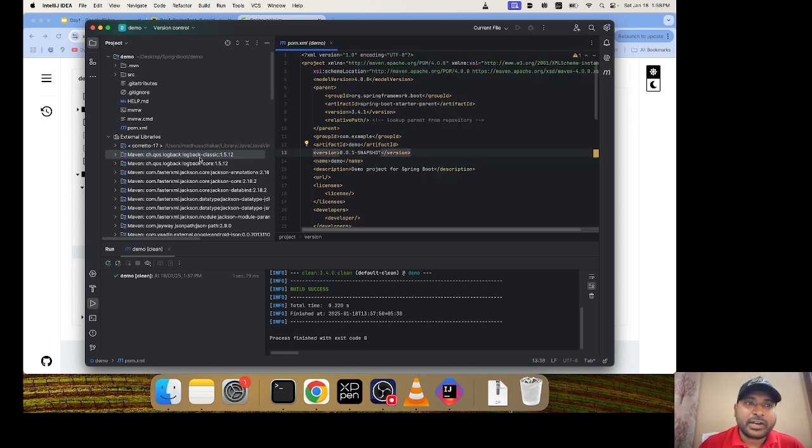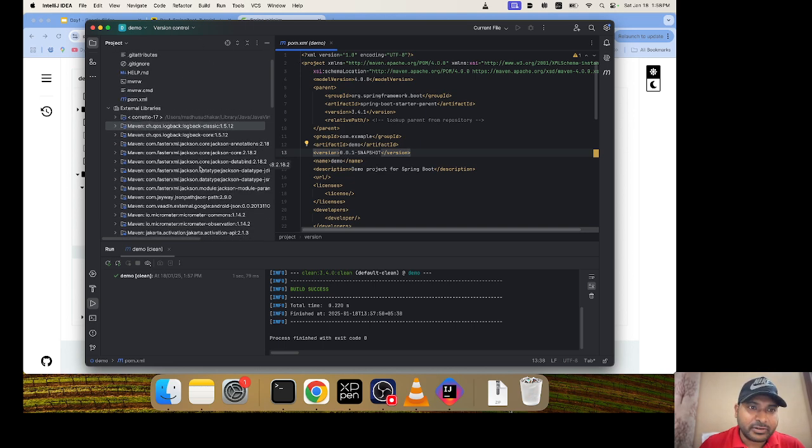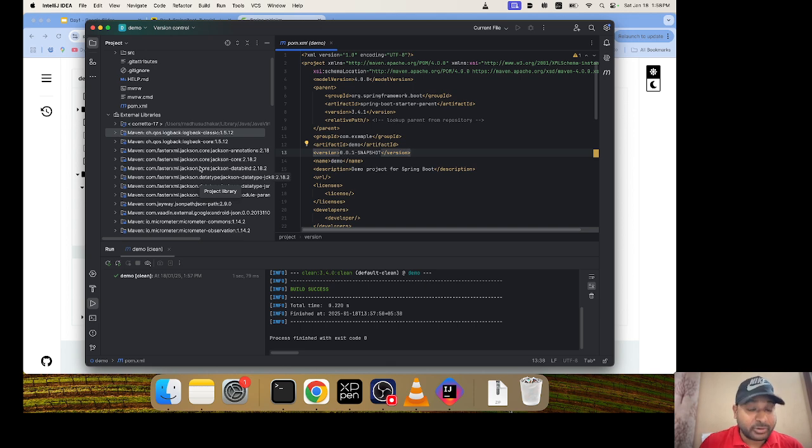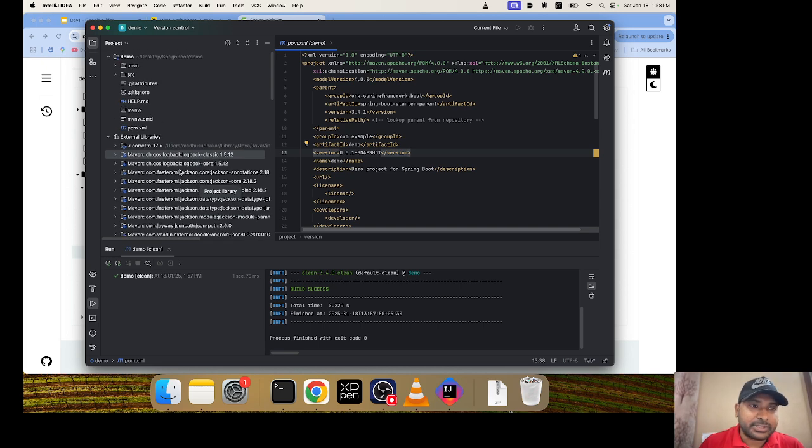Wait, first what I will do, I have downloaded and opened it in my IntelliJ. All these libraries are loaded from the Maven repository. I mean downloaded from the Maven repository, and available on my local machine. Okay, now I'm running the application.